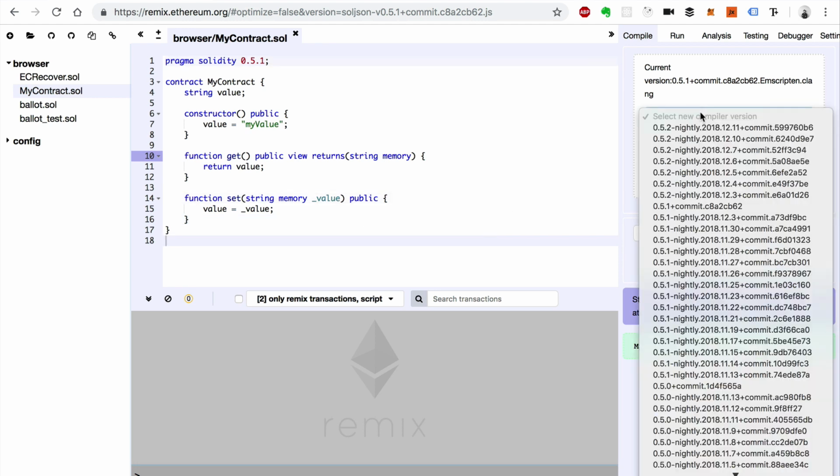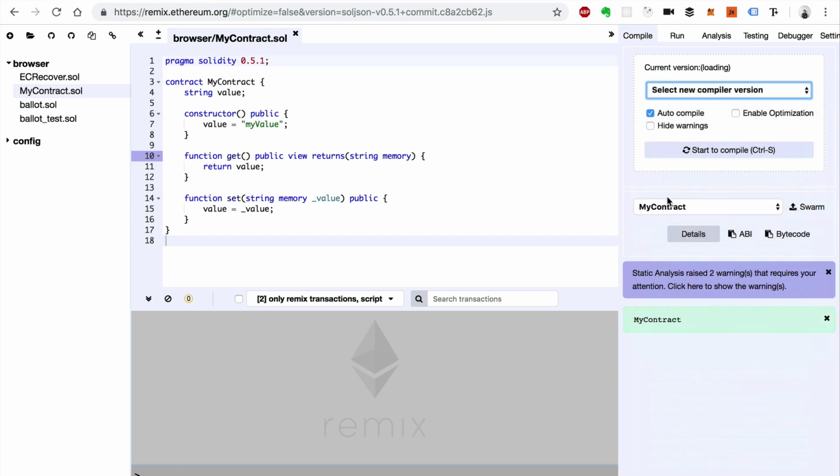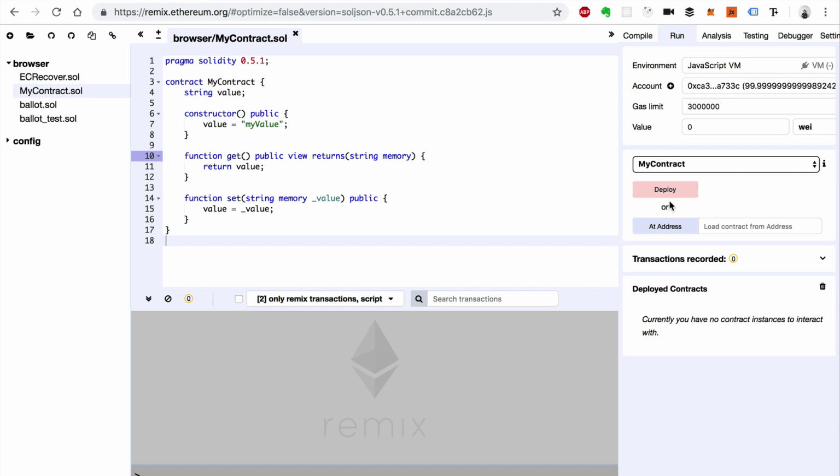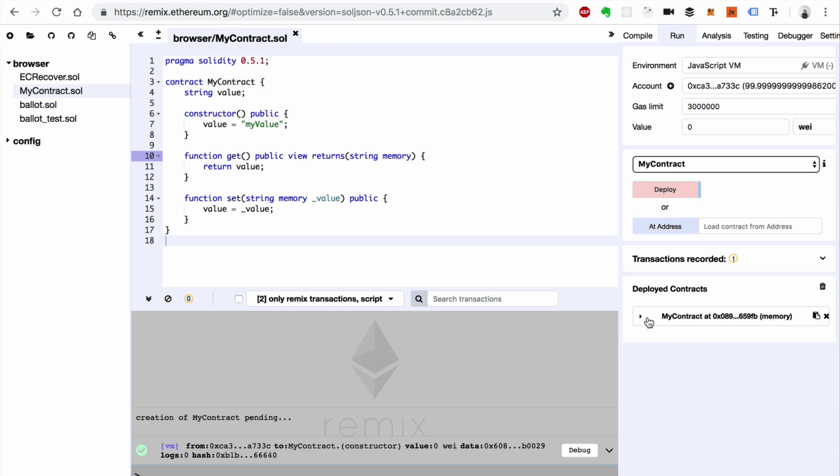So we will select the newest compiler version. Let's do the latest complete version, 0.5.1. Start to compile, and hopefully the compilation will work. Yep, it worked. So let's go to run, and we'll deploy. And let's see if it worked. So get the value.